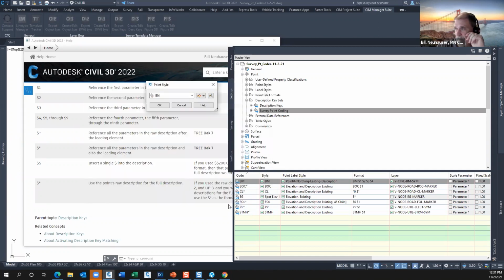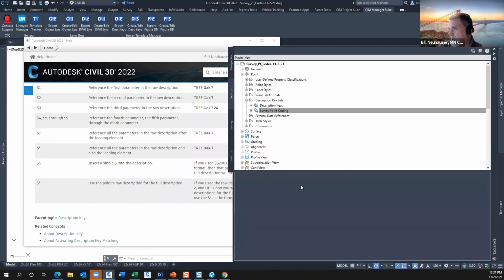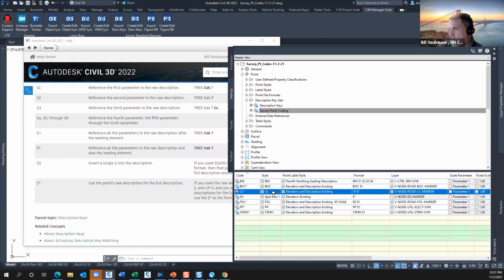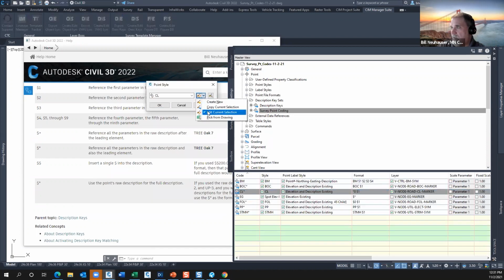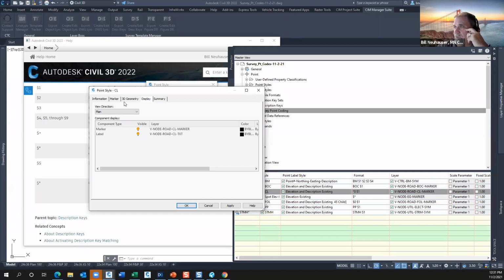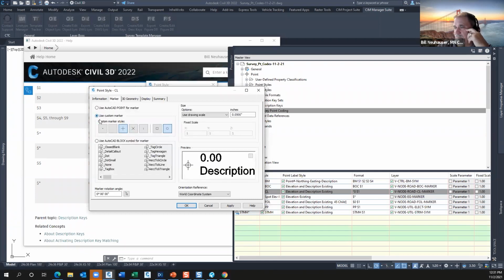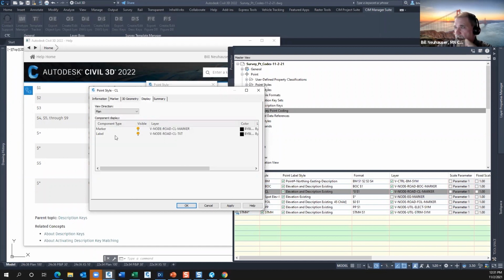If I kick out of here and look at, say, my centerline shot, the marker is just a simple marker, a circle with an X through it. Pretty standardized, again 0.05. The display column on this one has the marker going to the marker layer and the text going to the text layer. The key here is making sure this layer and this layer are the same, and you'll see why in a second.